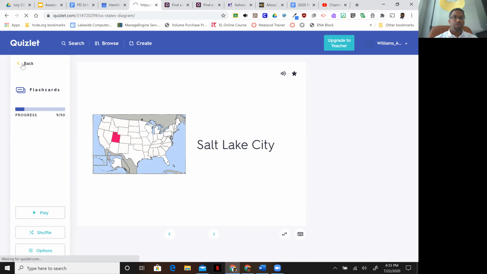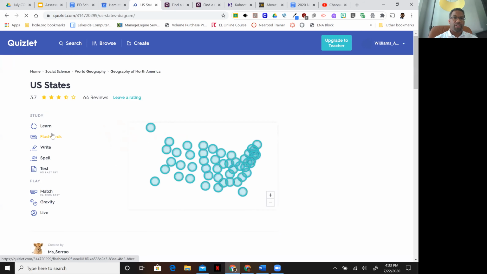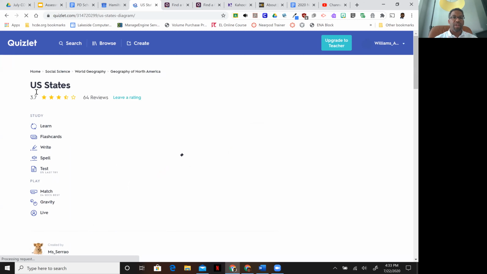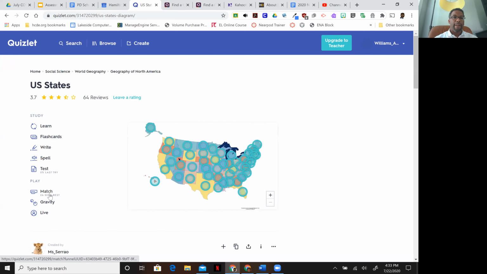There are other options besides just flashcards. Anything you put in, it will go ahead and try to have you adapt each of these things here. So you can see it says write. Technically, it is type, not write. So you're not using the touchscreen here. But this one's more of a spelling one, right? If I don't spell it correctly, it's not going to be correct.